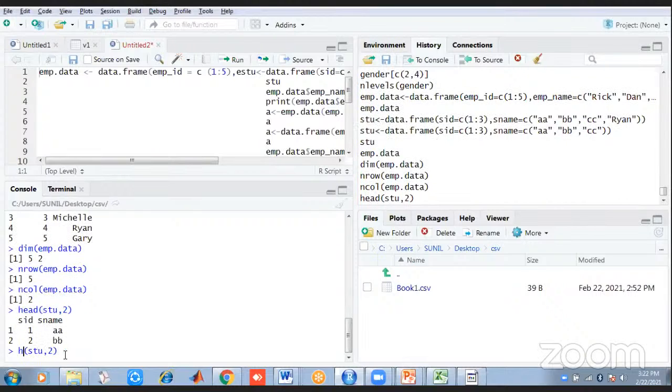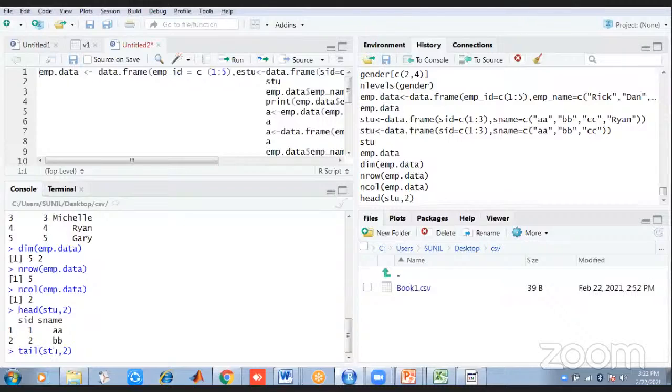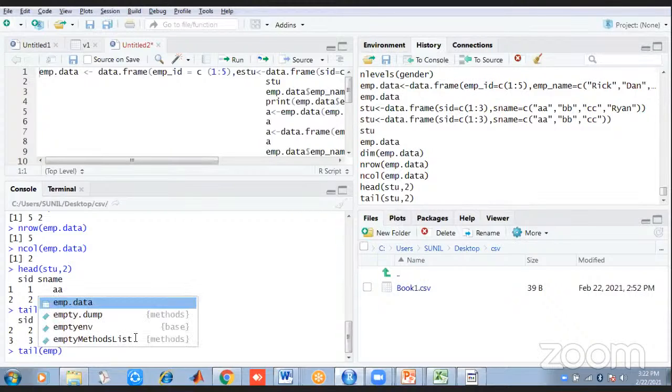Similarly, I'm giving tail. Tail displays the last two records. The name I'm passing is STU, and I have mentioned the number of rows to be displayed, 2. So it displays the last 2 rows. You can change it. Suppose we give more, but we have only 3 in STU, so then we'll go for EMP data.